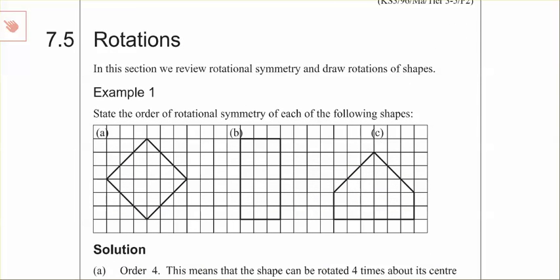So what we're doing is rotations, alright? Like with reflections, there's two things we can look at. We need to look at something called rotational symmetry, and that's one thing we've got to consider. And we've also got to be able to draw the rotation of a shape. So that's actually two different things, but both using this rotation thing.